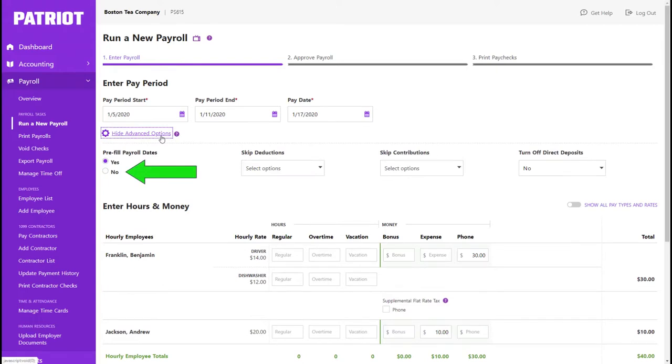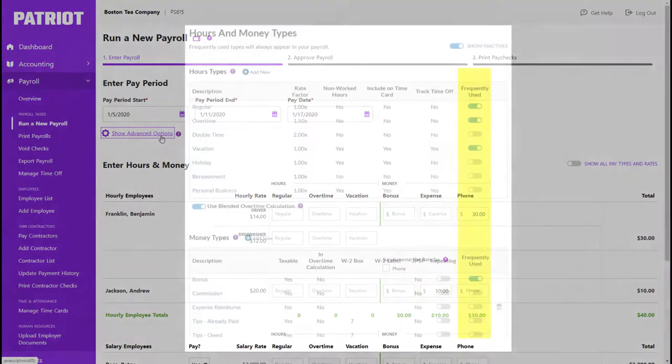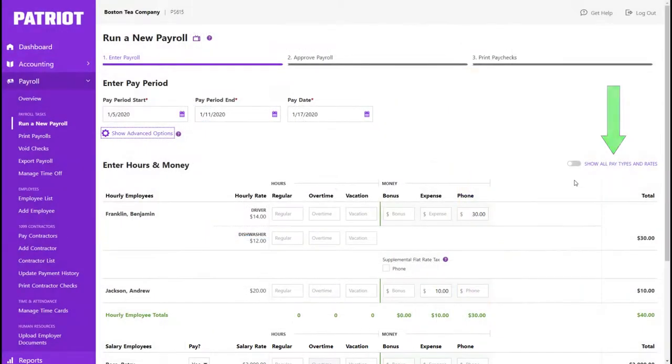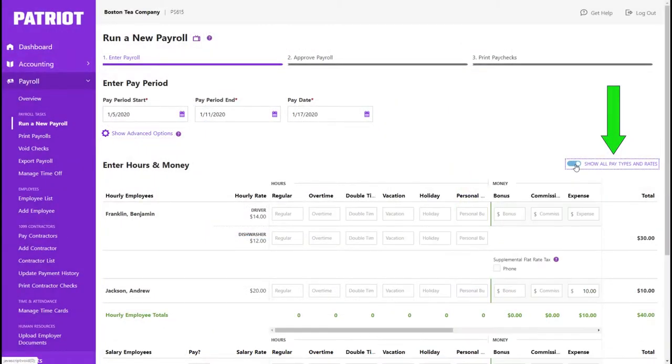Payroll Dates to No. You can mark frequently used hours and money types in your payroll settings so that you only see the ones you use most often. You can show all hours and money types when you need them.